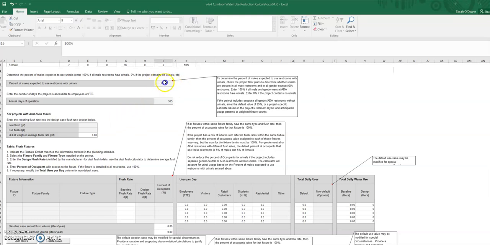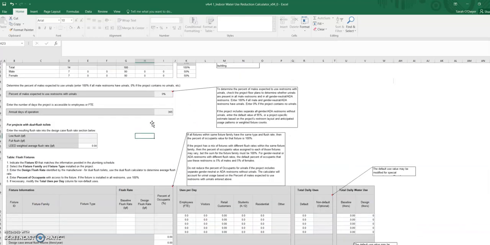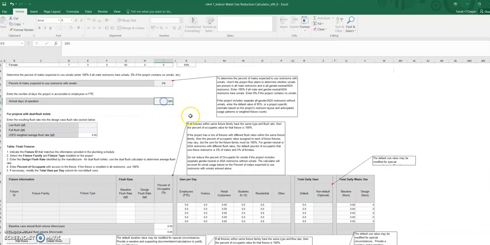We can actually see the difference. Let's say we have 0, no urinals. It's a school and it's all toilets. And if it's a school, there won't be 365 days of use. Let's say it's roughly 180. And then this is your design case. This is the low flush and the full flush for anything that flushes, so that's a toilet only, unless you have something else that's flushing.